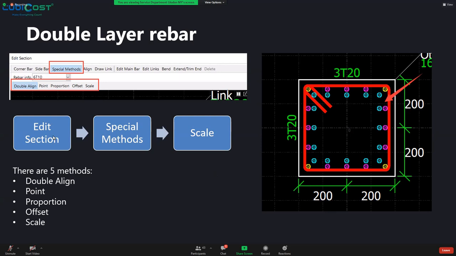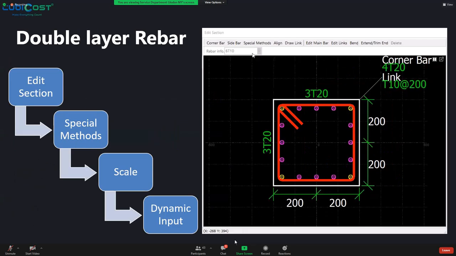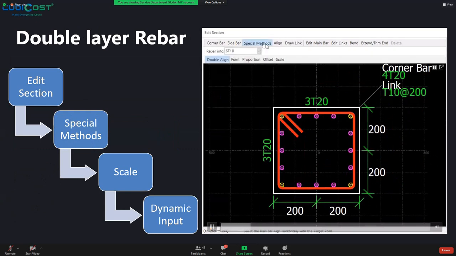So again, the steps are quite simple: edit session, special method, scale. This is a short clip that I recorded, and you can refer to this clip on how we capture double layer rebar. First you proceed to special method. Click on it, there are all the 5 types, but first adjust which bar size you want to use. So I adjust the rebar info, then I press scale, and once I'm done with scale, I highlight all the bars, and then I can begin doing my double layer rebar.